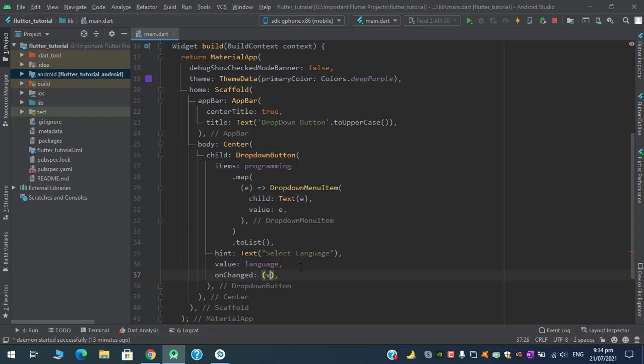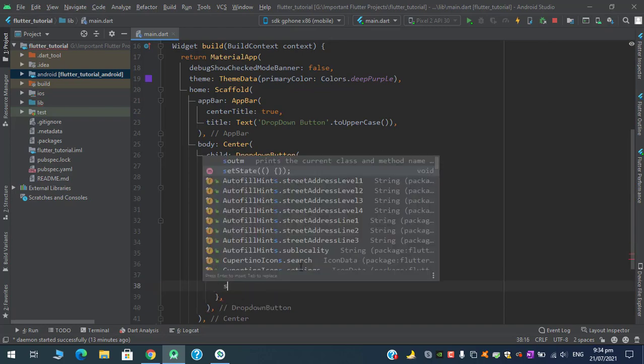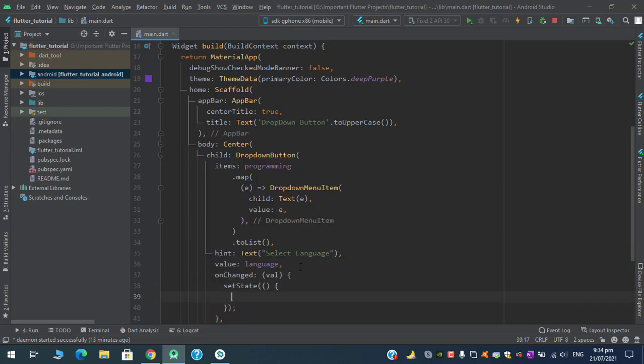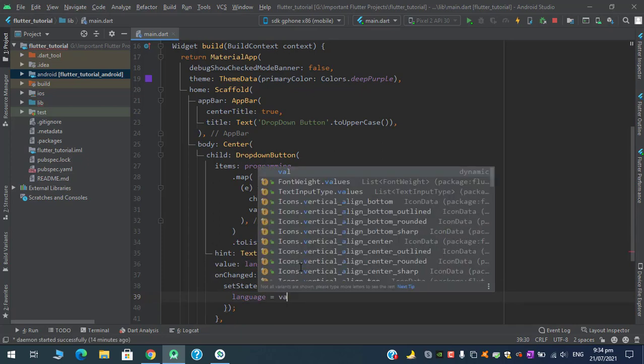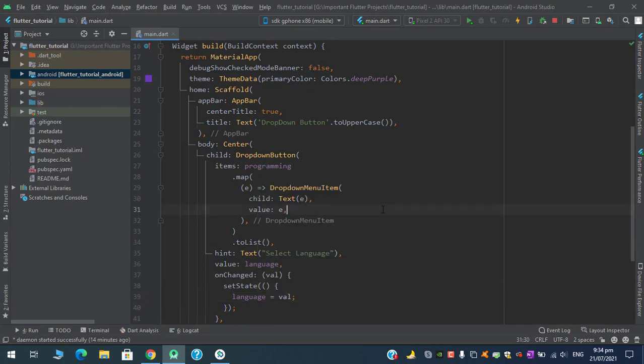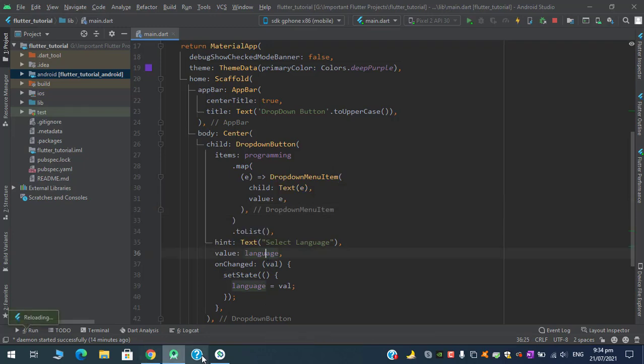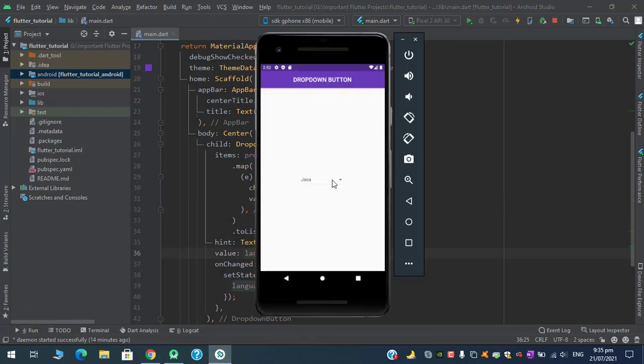In the on change, assign a parameter and set a state. Set this language, your variable, to this value. Okay, format, and let's check. Okay, PHP, and as you can see we have got our desired result. So that is working completely fine. Okay, so let's style this drop down a bit.